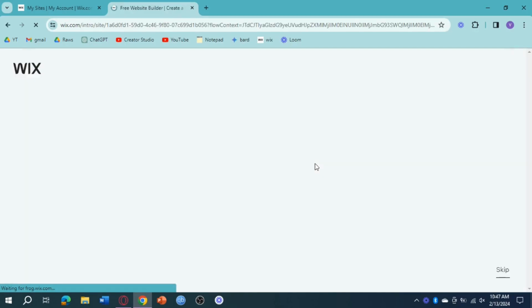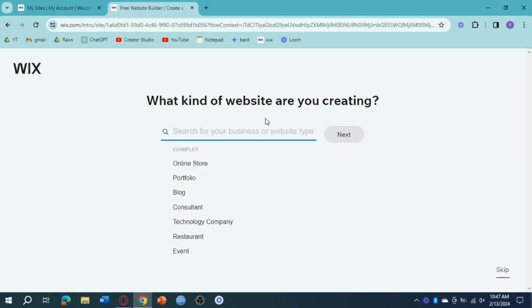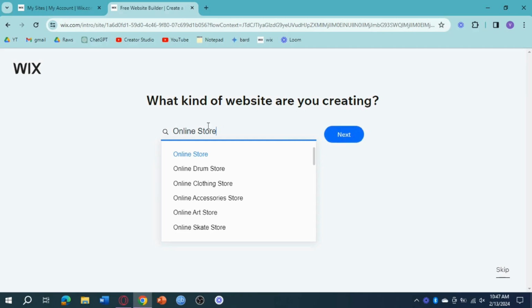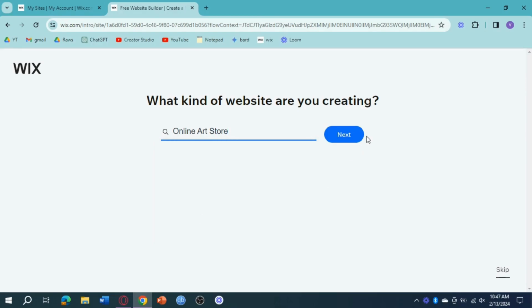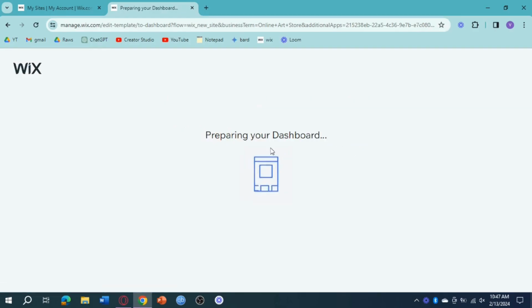Now for this one right here, this will redirect me to a page where it will ask me what kind of website I am creating. So I am creating an online store, so I'll just click on this one right here. And then we can specify what kind of online store you're creating. For this one, I'll just choose an online art store. Now click on next.